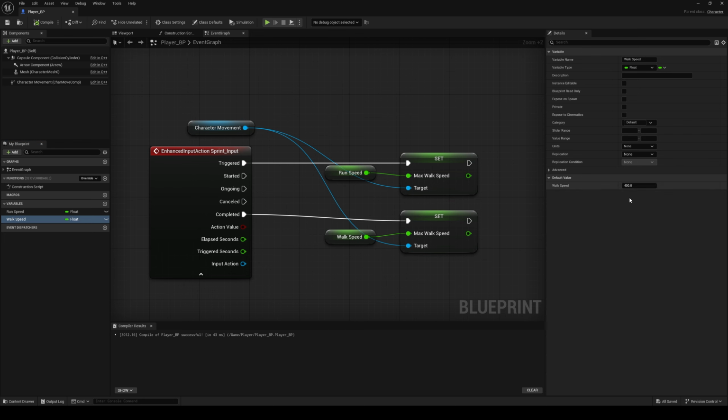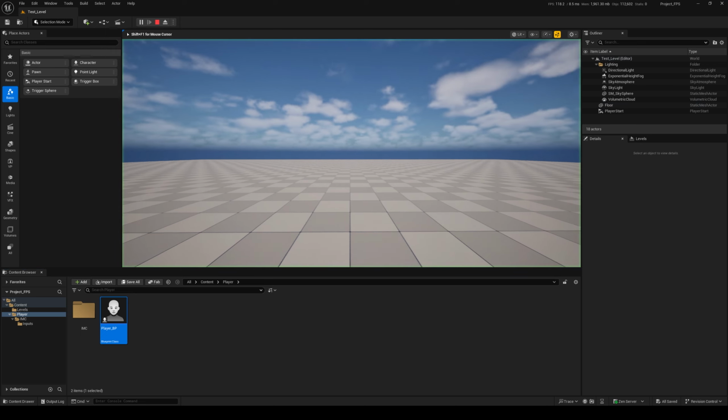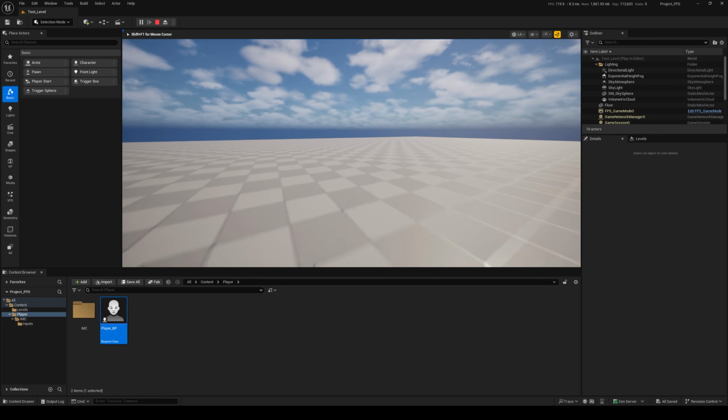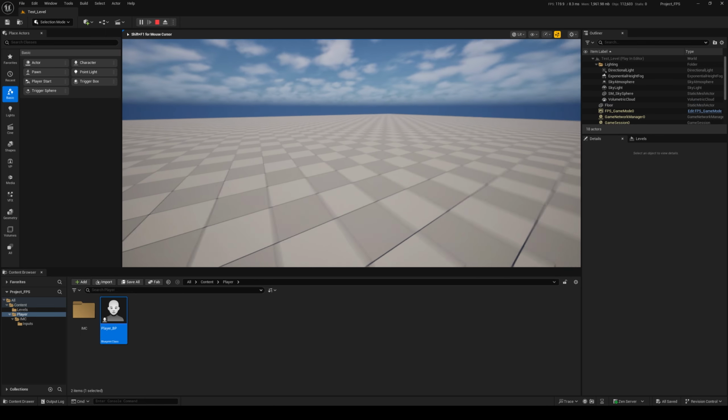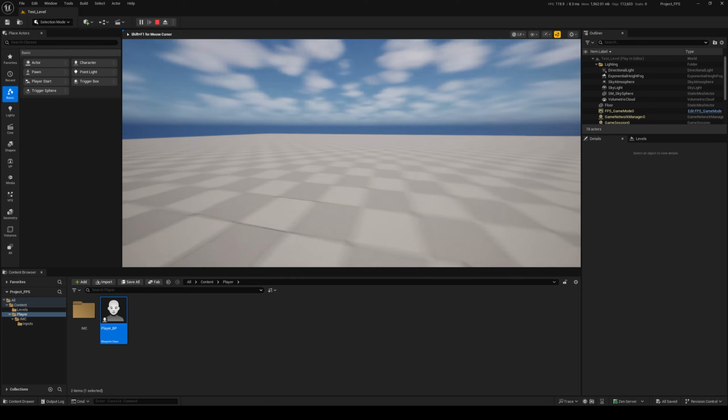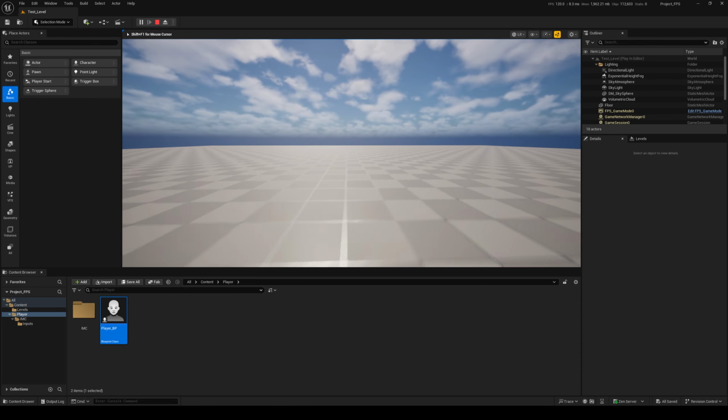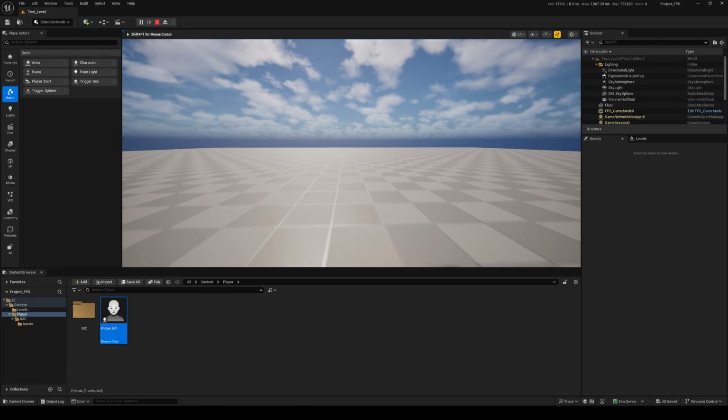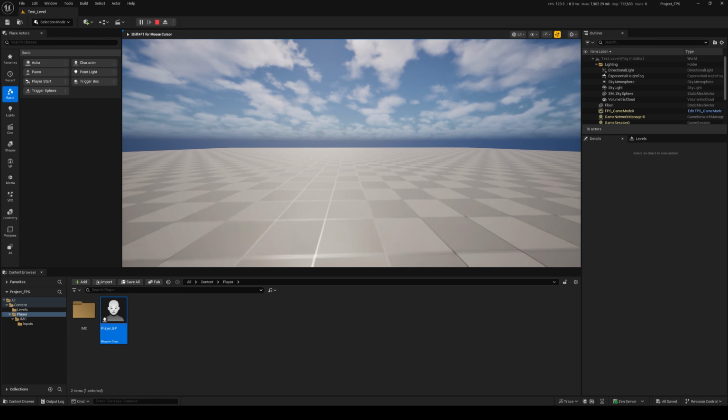Now that we are done with this setup, press play and you should be able to run, jump and move. All the basic movement mechanics inside Unreal Engine are now working perfectly. That's it, we have finished our basic sprint setup. In the following tutorials, we will keep adding more mechanics and improve our player controller step by step.